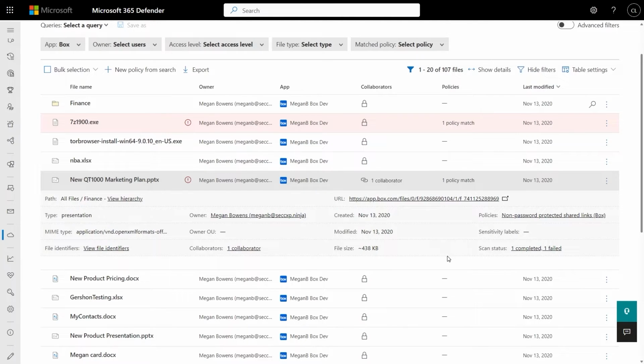So this is just the details that we can see and that an admin can use when creating their policies as well. They can also see a collaborator, and maybe it's an external collaborator, or if the file can be publicly accessible. We provide a ton of details here.